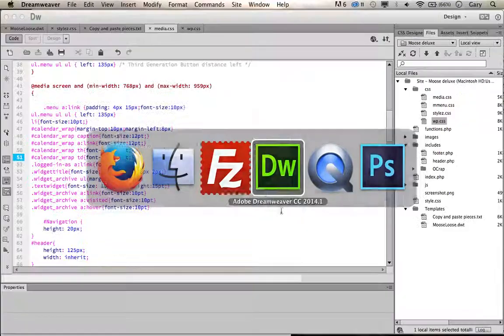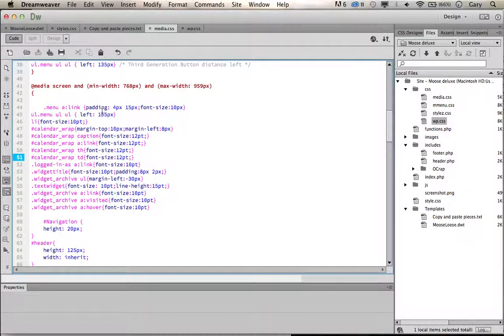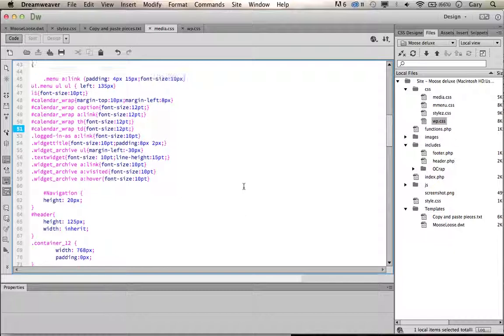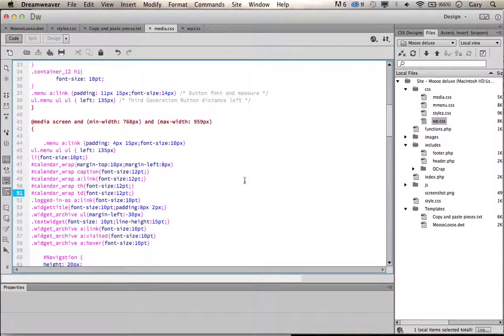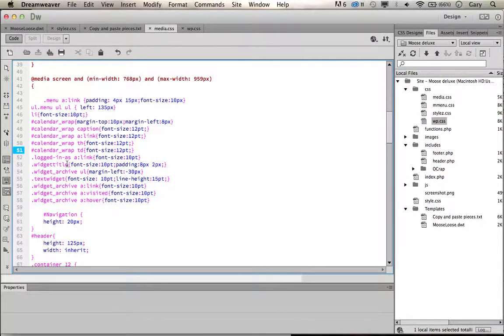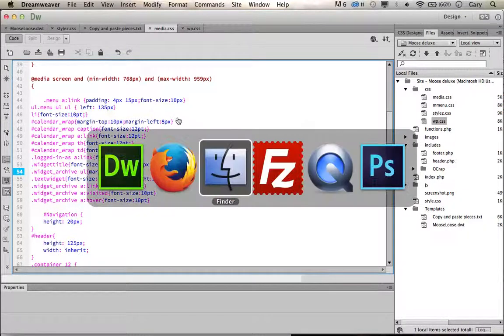Let me just check one thing here. Let's see, left. Okay, that's that. Widget title, logged in. The archive UL is margin left. So in 768, we could probably move those ULs right here. The widget archive is -30. Let's see if we make it -50 at 768. Let's see if it moves those over.